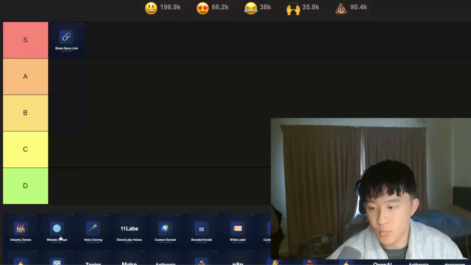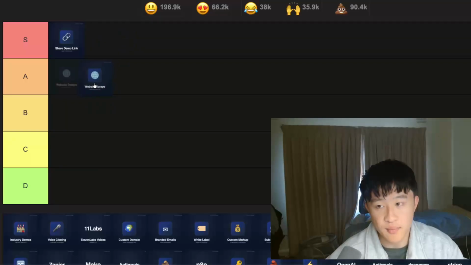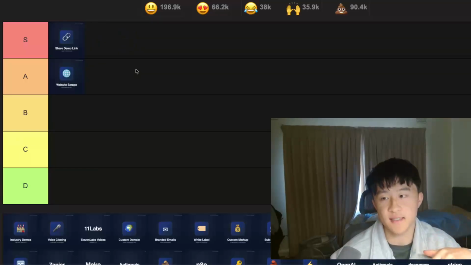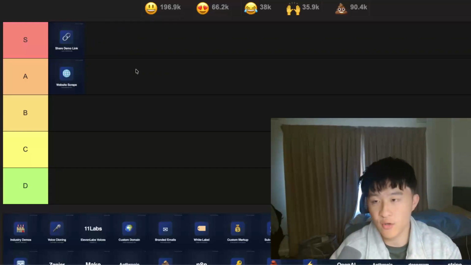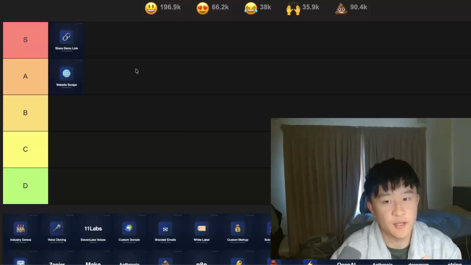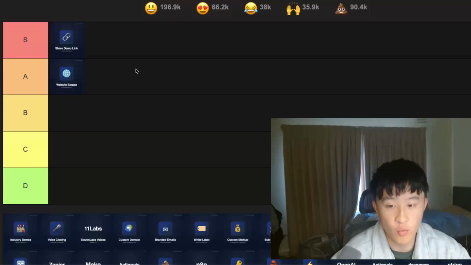Next one, we've got website scrape. I think website scrape is A tier. The reason why I think it's A tier is, one, you can do a really quick demo once again. So you can scrape a business website, then you can get the knowledge base really quickly. When you start creating a normal agent, what you have to do is go and ask the business owner for a knowledge base. And that obviously takes a lot of time.